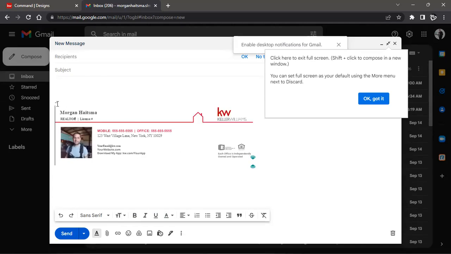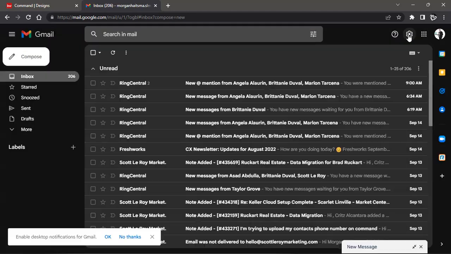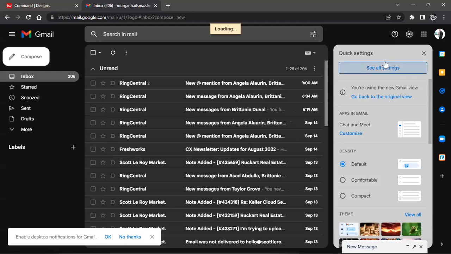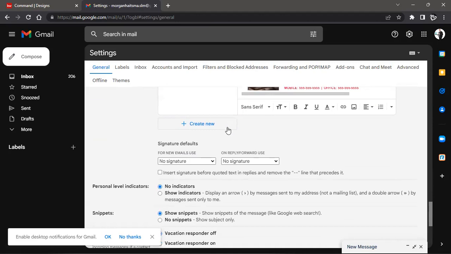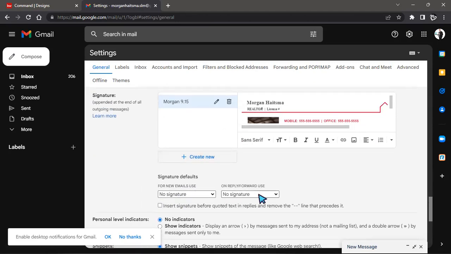There's going to be a couple other options that you may want to take a look at. If we click on the gear icon and then settings again, scroll down to our email signature, you may want to adjust this a little bit here. So insert signature before the quoted text. If somebody responds to your email, is your email signature always going to be after that quoted text or before it? I would suggest putting it before it right here.